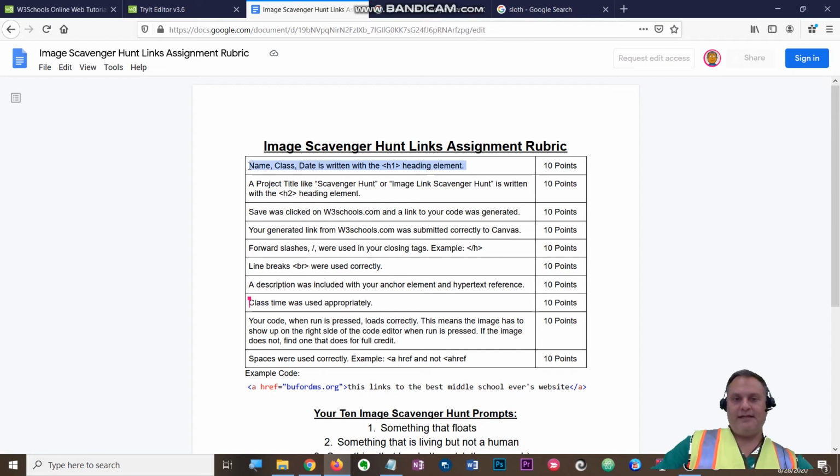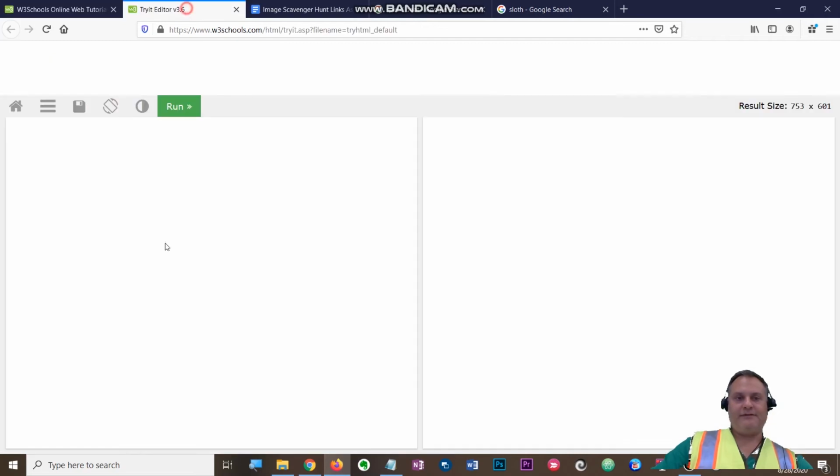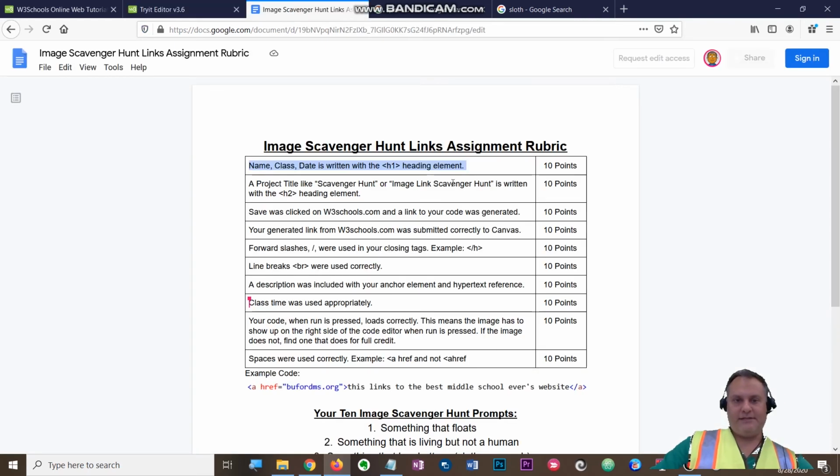It says name, class, date is written with the H1 heading element. Okay, we can do that. So I'm here at W3Schools. I click try it yourself. I've got my little editor. I've clicked and cleared everything out on this side, so I'm ready to code. So let me just look at that again. It says name, class, date, written in the H1 element.